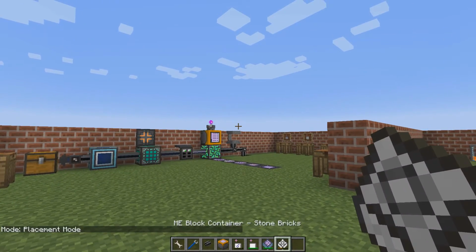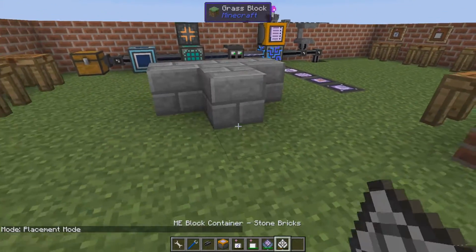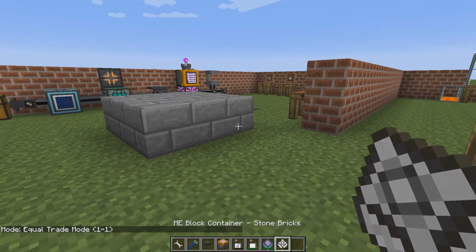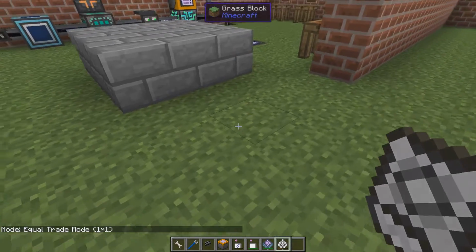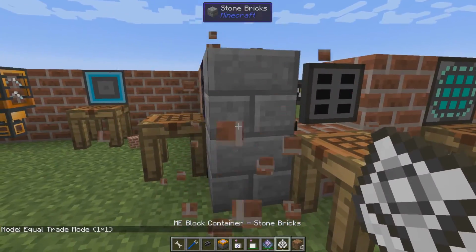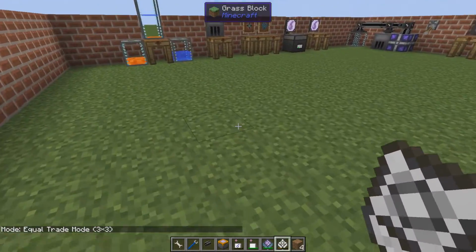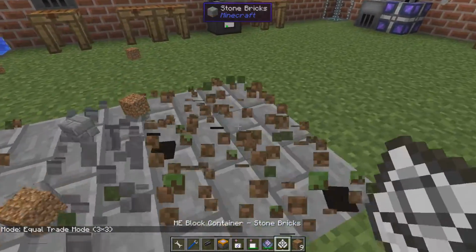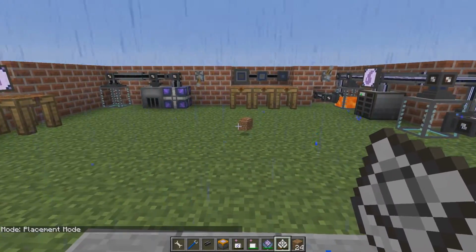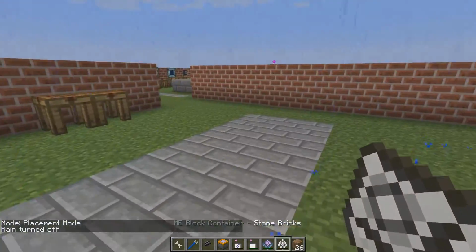Now, shift right click. Then you can see placement mode. That means I can just shift right click to place my bricks. If I shift right click again, equal trade mode. This means that we can exchange on the ground, walls, whatever you want perhaps. And then shift right click again, equal trade mode 3x3. So perfect for laying a new floor in your house. And then if you shift right click again, we'll get the placement mode again. And that's the normal right click.